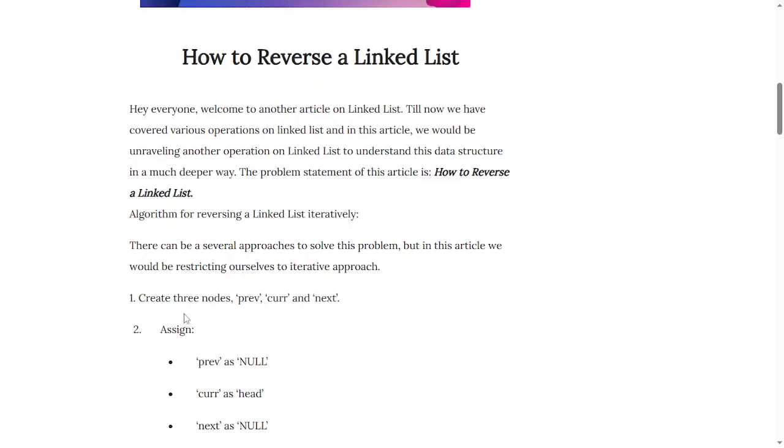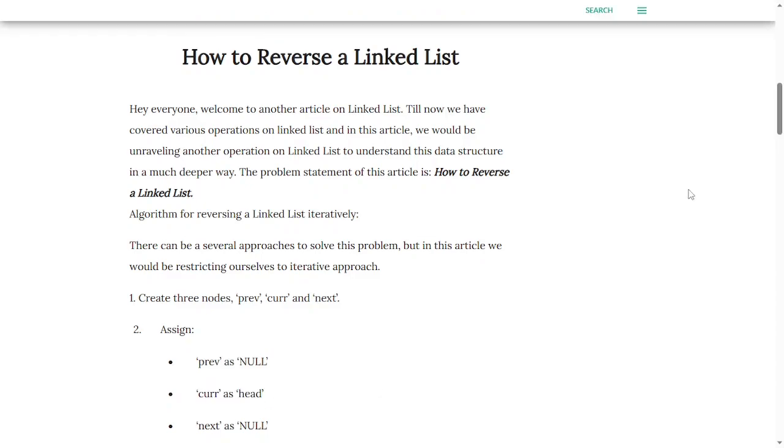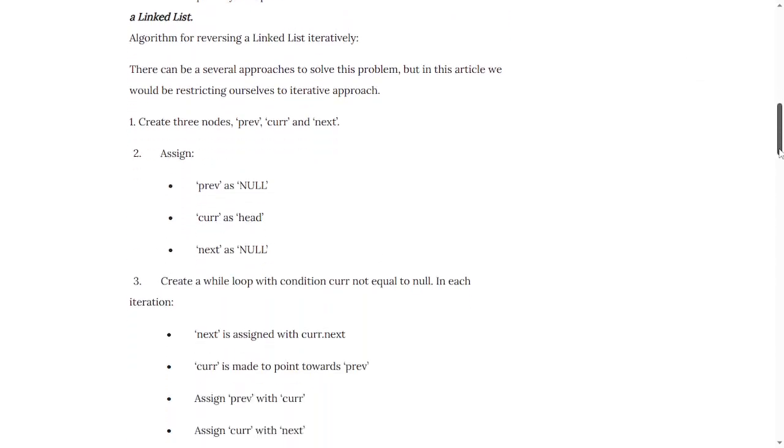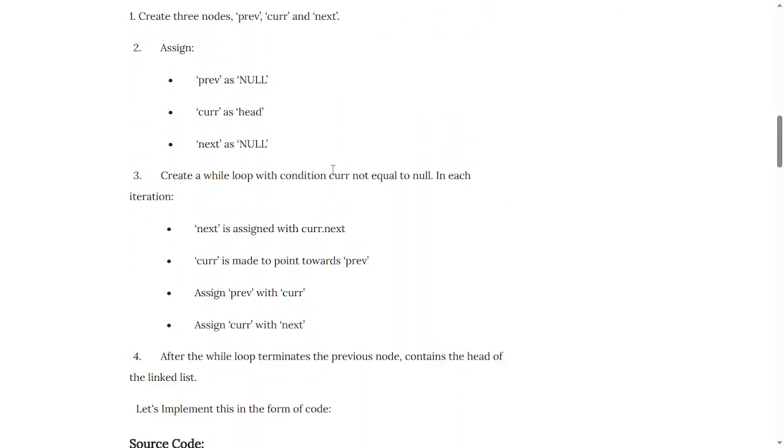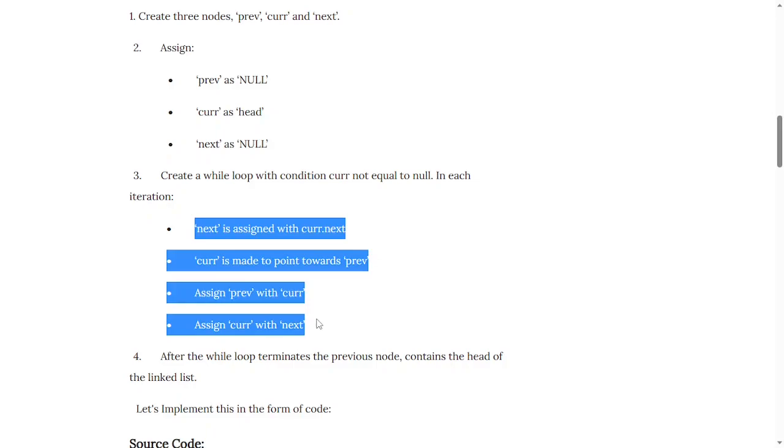First of all, I'll be creating three nodes as previous, current, and next. I have used the shorthand notation of previous and current. This is going to be the first step. In the next step, we need to assign these nodes as follows: previous as null, next as null, and current would be assigned with the head node. This step is followed by creating a while loop with the condition current is not equal to null, which means the while loop will terminate when current is equal to null. These are the four operations that would be happening inside the while loop iteratively.